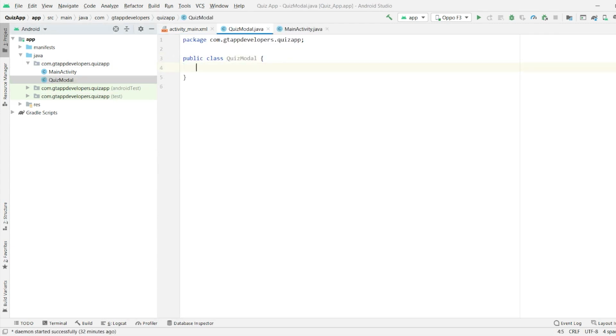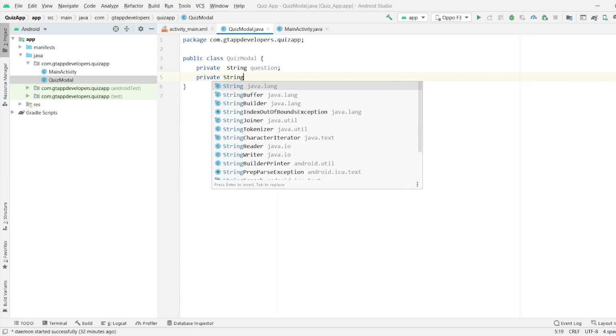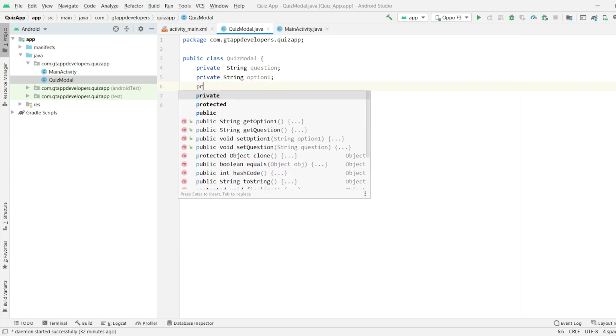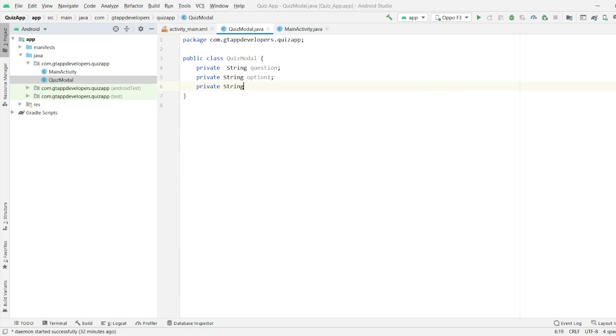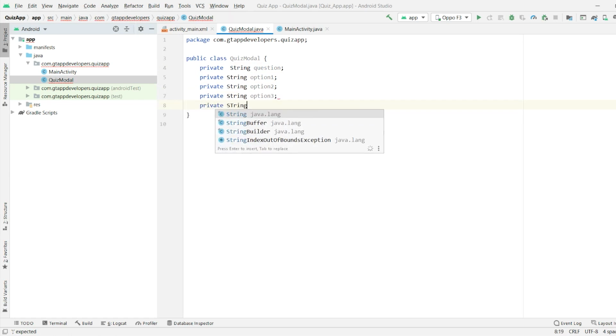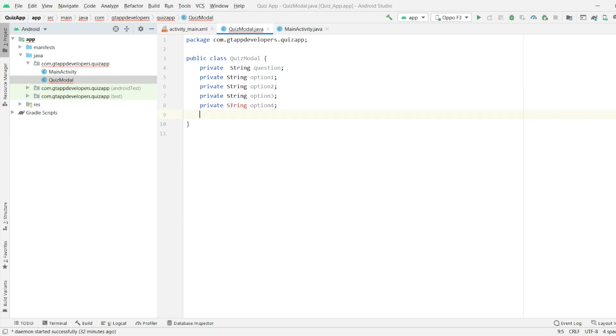Inside this class, we have to create 4 string variables. The first one is for our question. And then after, we have to create 4 different string variables for our options, that is option 1, option 2, option 3, and the last string variable is for our answer.